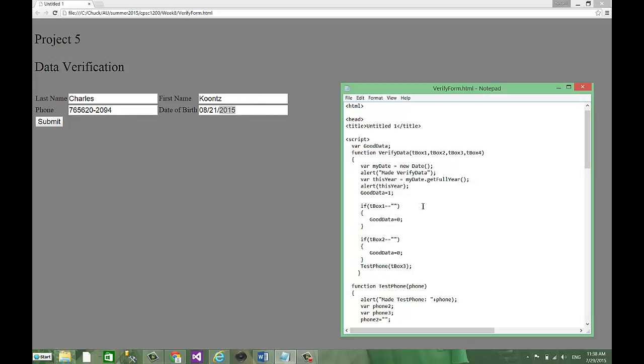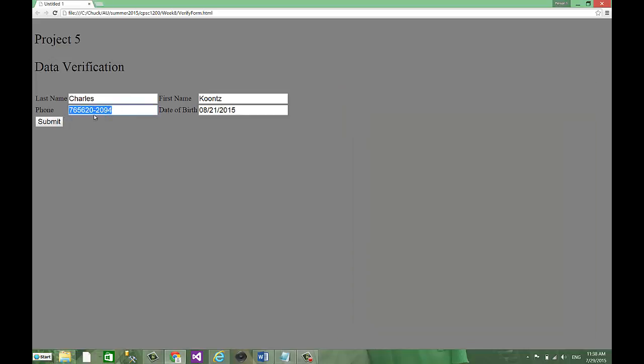Last name and first name, I make a feeble attempt to validate it by just checking to make sure that they put something in the text boxes. Then I make a call to this other method that I've written, this other function I've written called test phone. Okay, and when I call test phone, I pass it the parameter text box 3, which happens to be the contents of this thing right here.